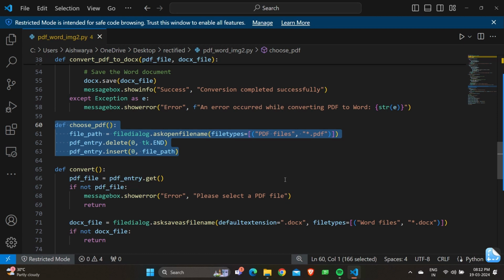The accepted file types are specified as PDF files, and we have pdf_entry.delete(0, tk.END) and pdf_entry.insert(0, file_path). The delete method is called on the pdf_entry widget to delete any existing text, and then the selected file path is inserted into the pdf_entry widget.